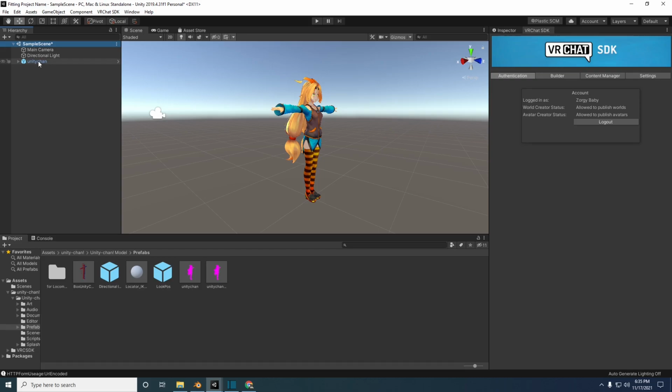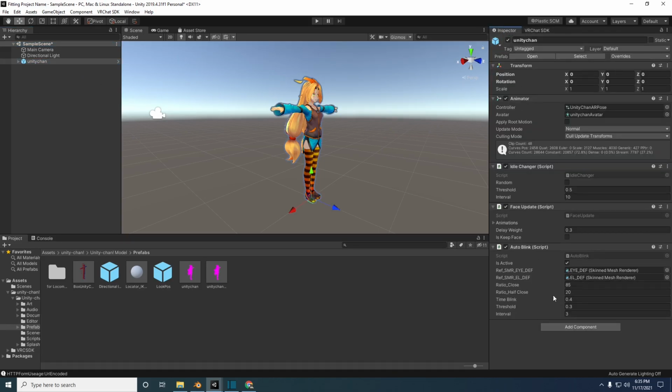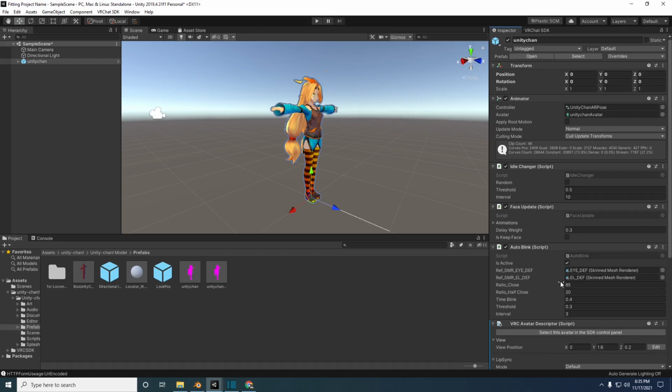Select the model in the hierarchy, and click Add Component at the bottom of the inspector. Type in VRC. Select the VRC Avatar Descriptor. The VRChat SDK now knows that UnityChan is supposed to be an avatar.